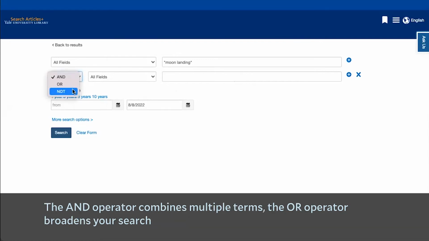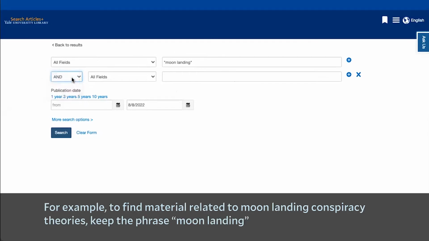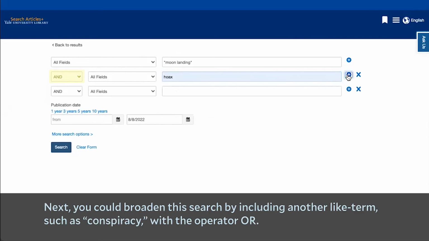The AND operator combines multiple terms, the OR operator broadens your search, and the NOT operator narrows your search by excluding terms. For example, to find material related to moon landing conspiracy theories, keep the phrase "moon landing" and add the term hoax with the operator AND. Next, you could broaden the search by including another like term, such as conspiracy, with the operator OR.